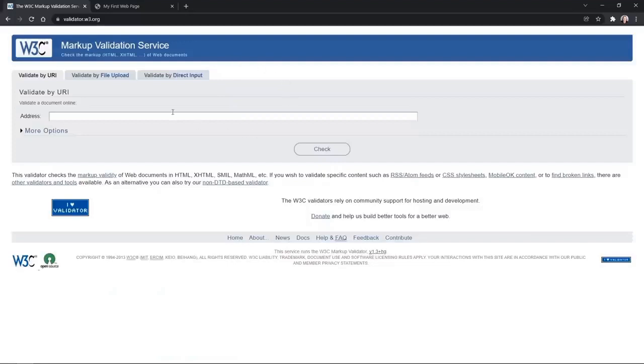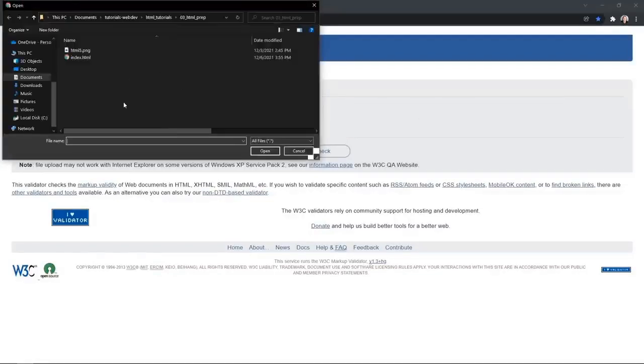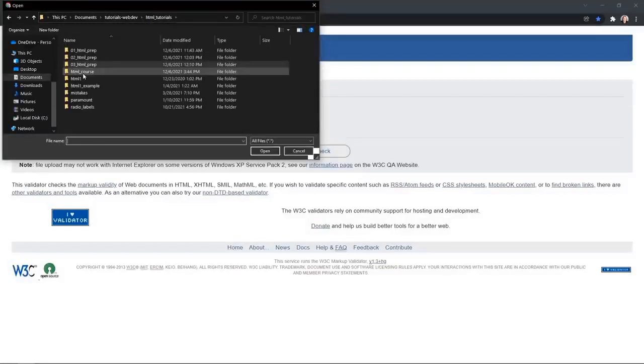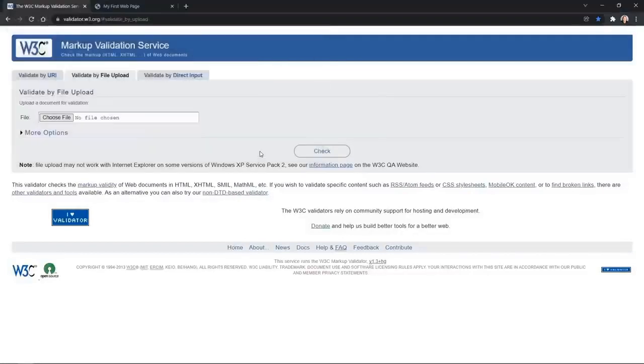What we want to do to check our page is click File Upload, because remember, our web page is really not on the web, it's just on our computer. Your web page is on your computer and mine is on my computer. So let's click File Upload, and from here we're going to choose the file on the computer and we get a browse window. Now I'm going to click HTML tutorials, and then I have an HTML course folder and then the 0 lesson 1 folder that we just created. And there is the index.html file we've been working with. So I'll click open. And now that it's here, we can click check.